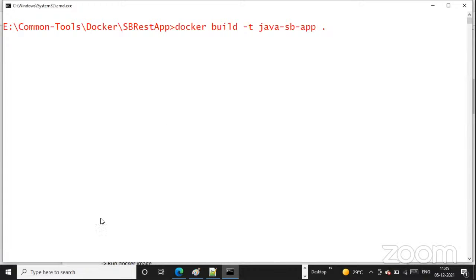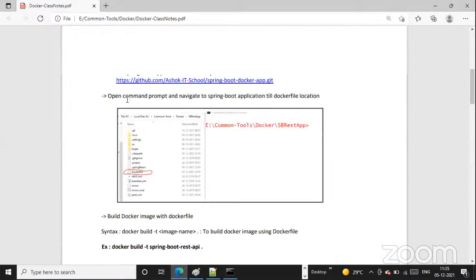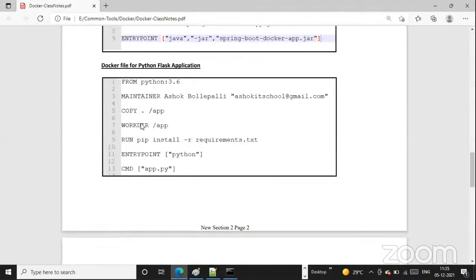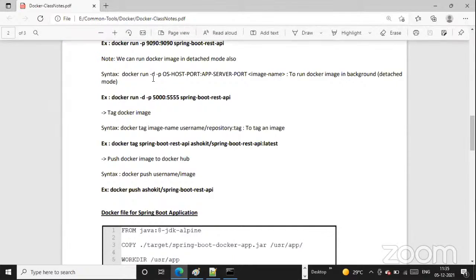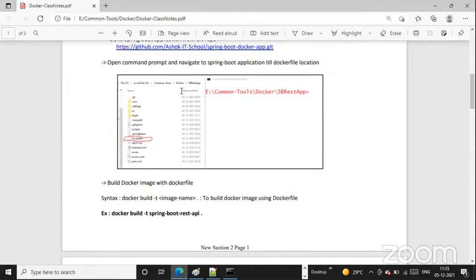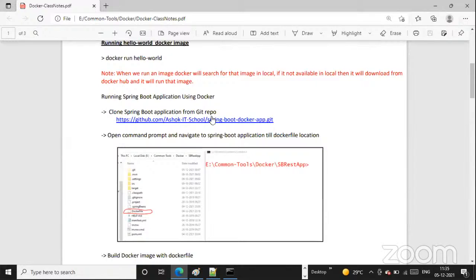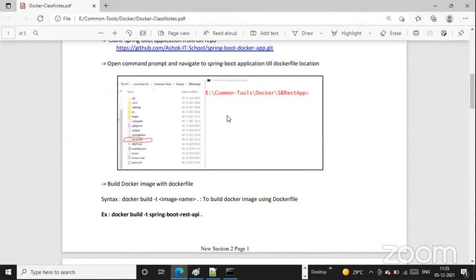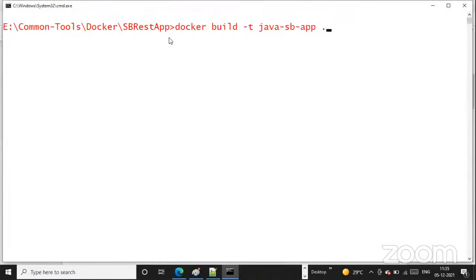Don't worry, guys, you don't need to memorize it because I'm going to share the document. I have prepared a detailed document today. First, you need to take the Spring Boot application, which is available in my Git repository. Open a command prompt from the location where the Dockerfile is available. Then build the Docker image from the Dockerfile using the command docker space build space -t space name of the image. You can give any name, java-sb-app space dot. That dot represents the Dockerfile.